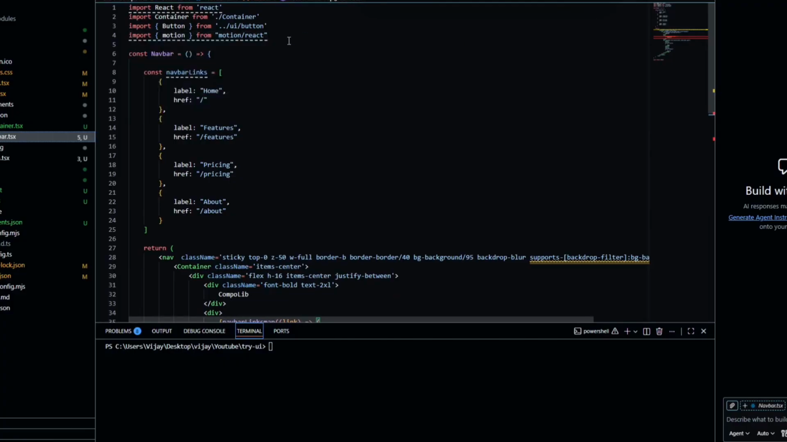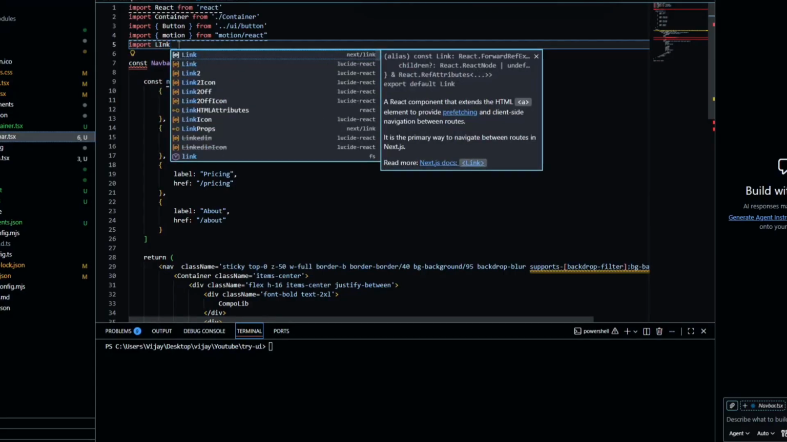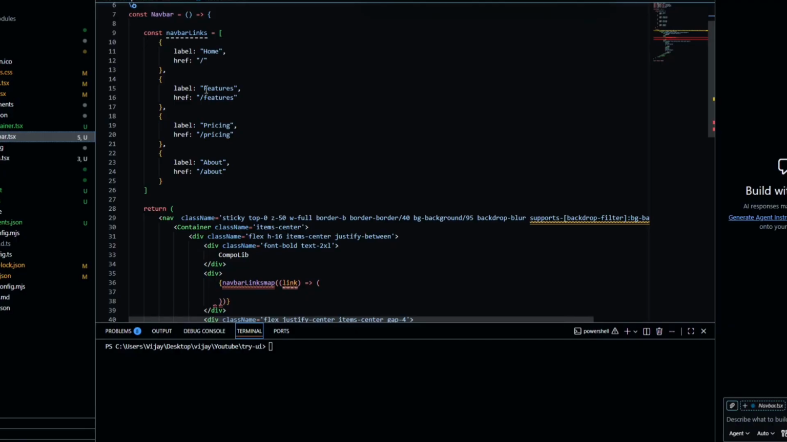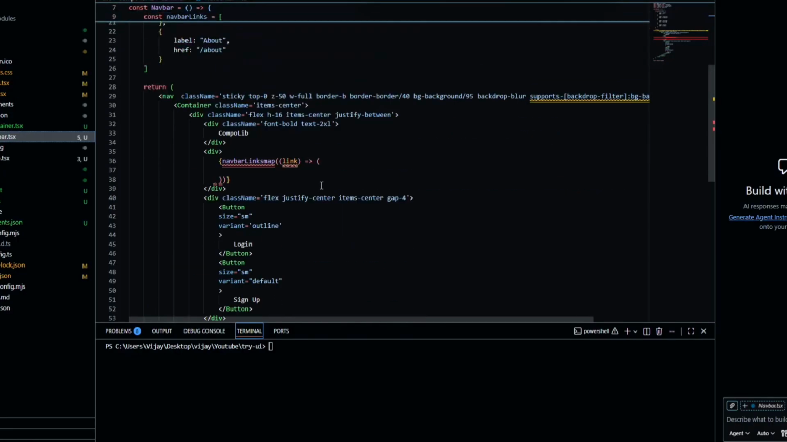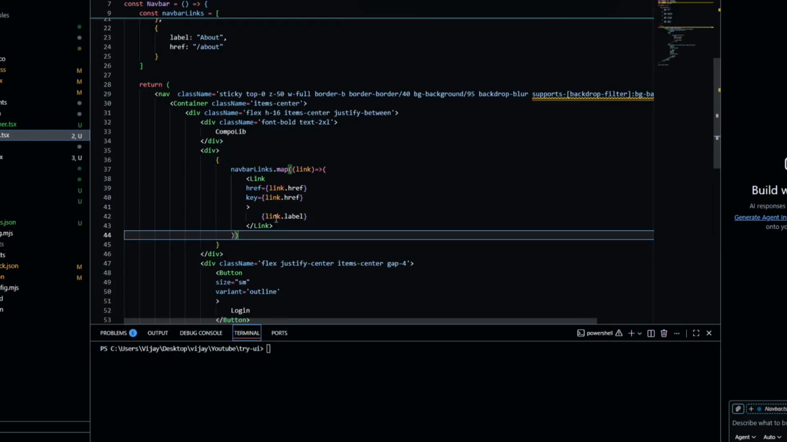Let's import the link. Import Link from next/link. Yep. Then we are going to use that. Okay, I have made a mistake. Guys, now you can see I have mapped through the navbar links. Then I have added the href and the link, and we have added the key also.